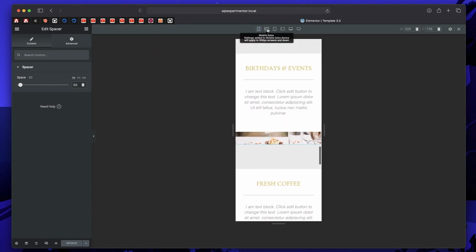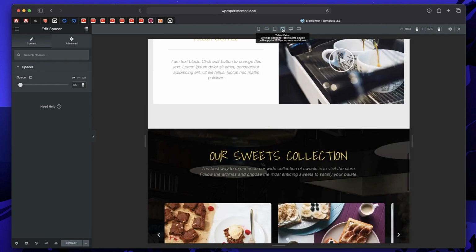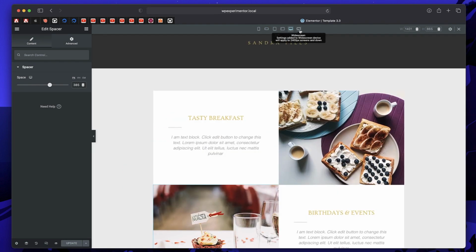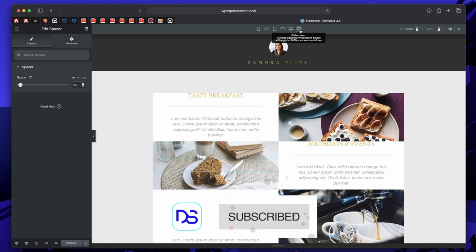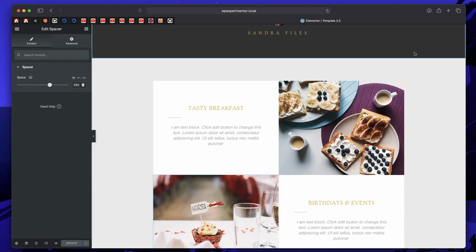In this tutorial, we'll discuss how the additional custom breakpoints are going to work in Elementor. At the time of making this video, these are not yet available, but if you want them, you can install a free plugin called Elementor Beta from the WordPress repository and play with them. But let's see how they're going to work.